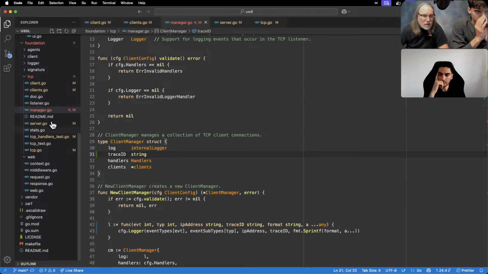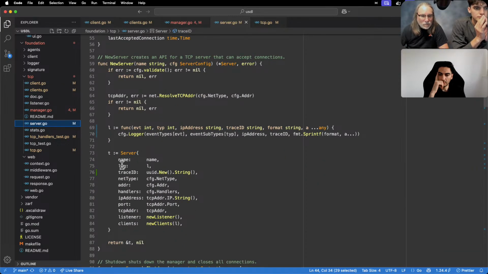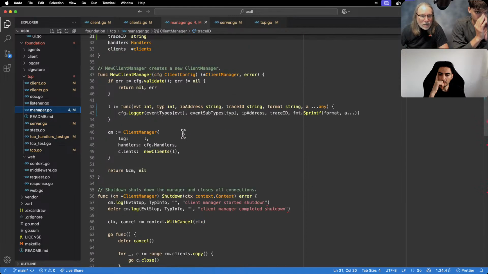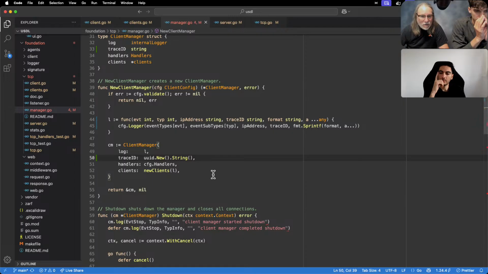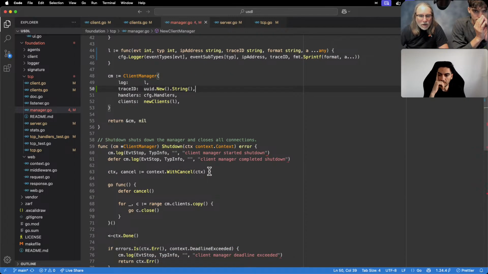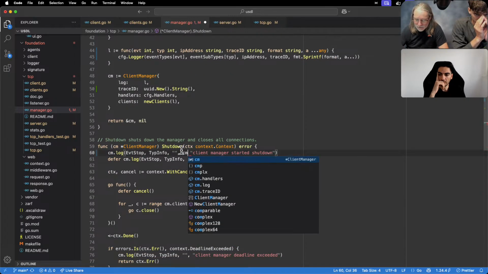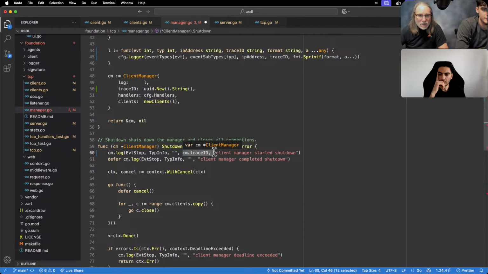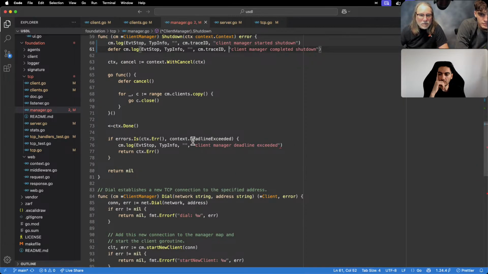Have a trace ID here. Construct a trace ID here. And now everywhere here, it's cm.traceID. So the manager will have a unique trace ID now too, right?